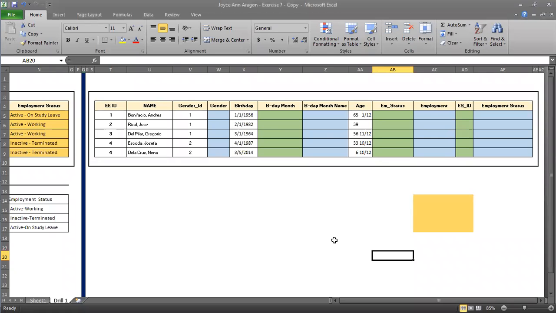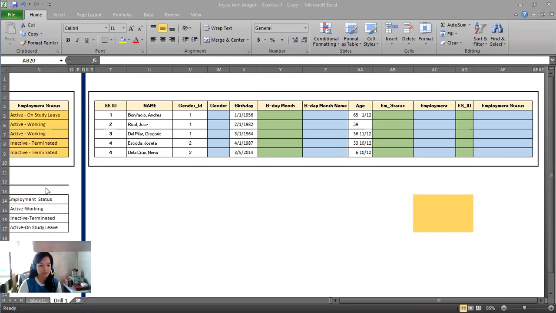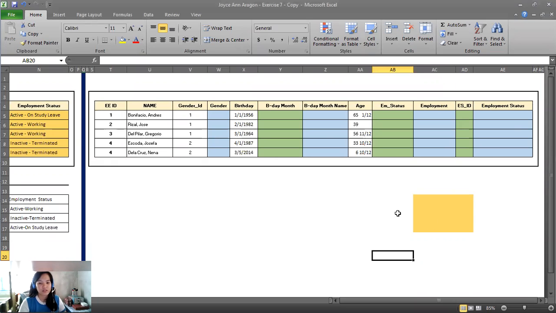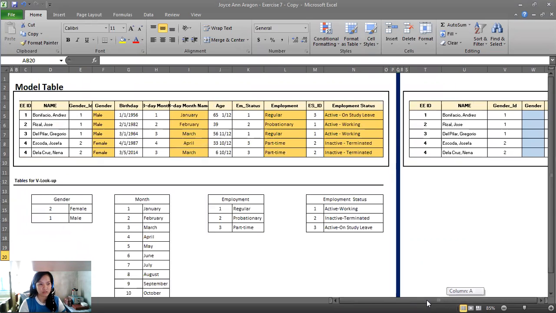So in today's video, I will be showing you a relational database that I will be using, and later on I will be performing different kinds of Excel functions. So let's get started. As we can see in the Excel file, there is a given model table here and tables for VLOOKUP. So later on we will be using that table.